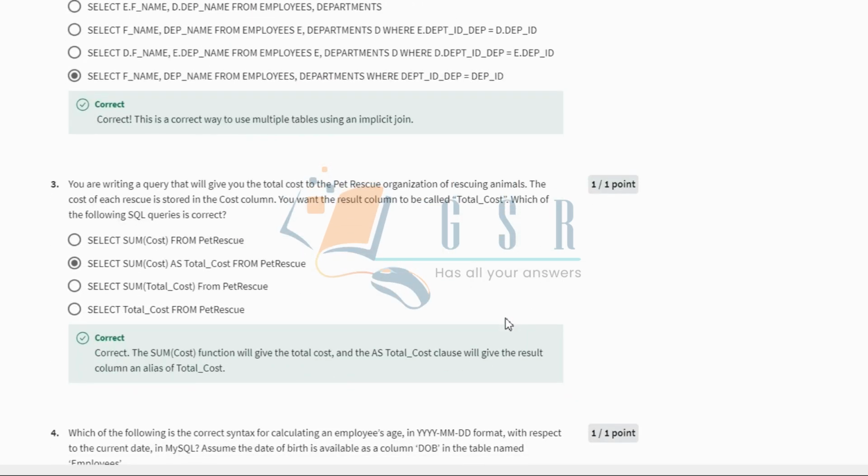So for the third question, you are writing a query that will give you the total cost of the pet rescue organization of rescuing animals. The cost of each rescue is stored in the cost column. You want the result column to be called total cost. Which of the following SQL queries is correct?